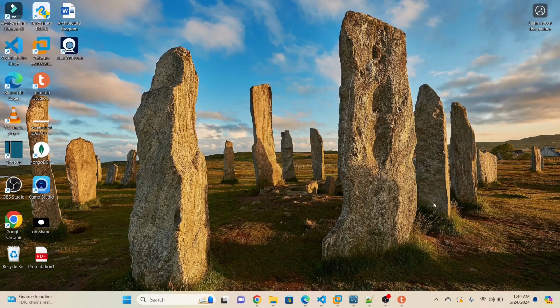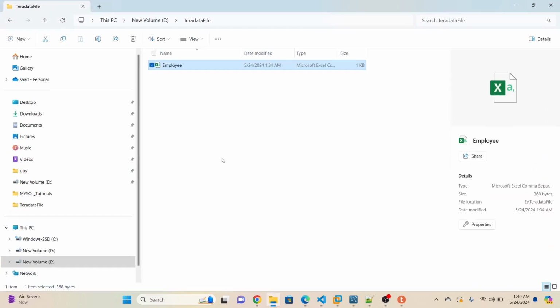Hi everyone, in this lecture we'll learn how to load a CSV file into a Teradata table using Teradata Studio. Then we'll learn how to export data using Teradata Studio. First of all, let me show you the file which I'm going to load in my Teradata table.